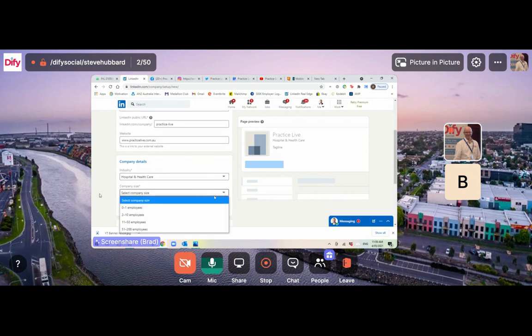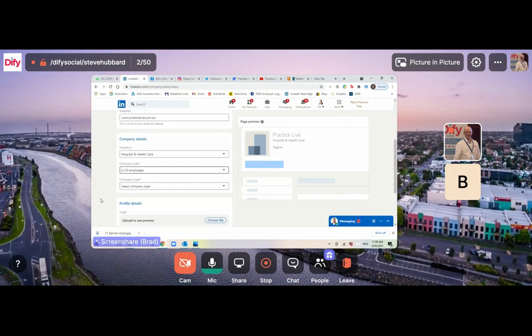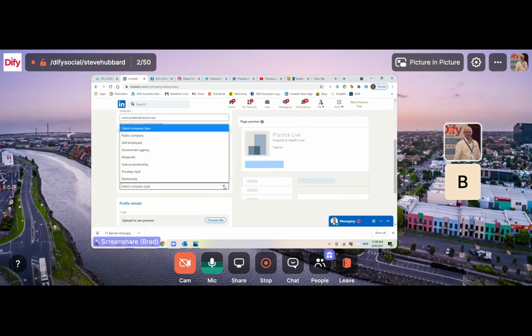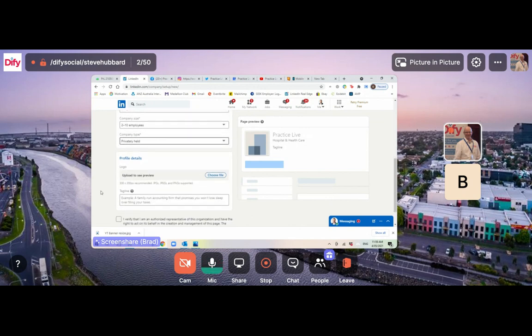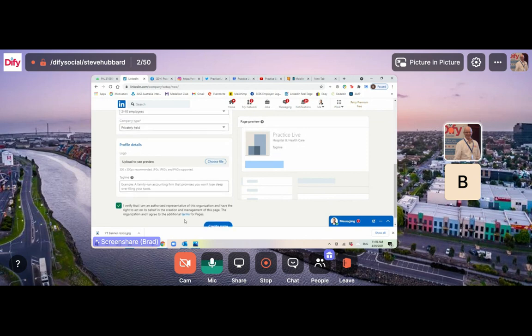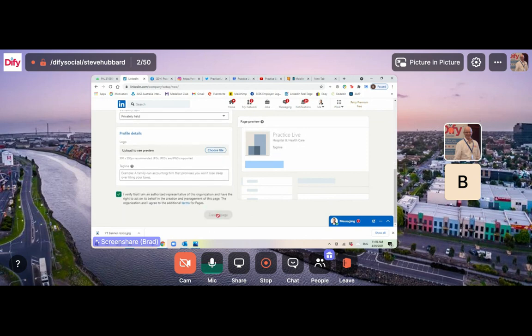Then company size, given you're talking to me, maybe go 2 to 10, just because of the fact you've got other outsourced functions. Yeah, no, I've got a few, 4 or 5 really. Yeah, yes. So let's go privately held, and then it probably won't put it in here, but let's go for now, because I know it never saves this. So just click on I verify I'm an authorised representative underneath on the left-hand side there, and then scroll down a little bit and go create page.